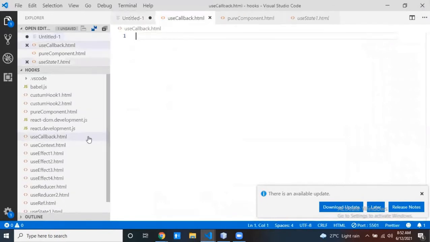In this example, I have one simple requirement. PureComponent, useMemo and React.memo, useCallback are all performance related hooks. PureComponent is for class components, and React.memo is for functional components. That's it. Okay, let's start.